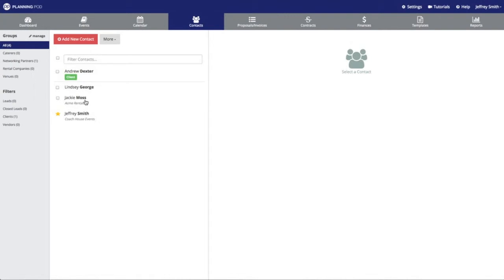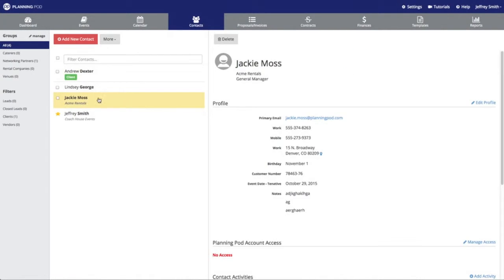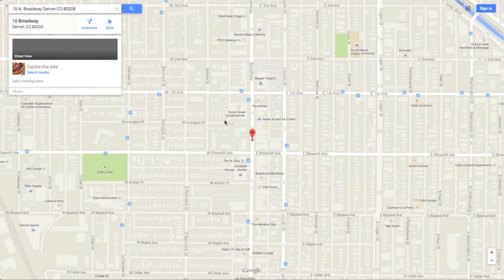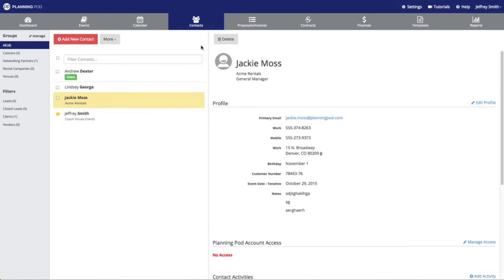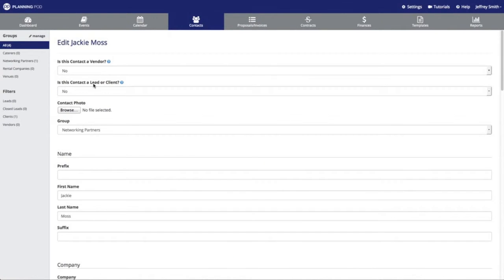Now I'm going to click on the contact we just created to view their information. So I've got the option to delete this contact right there, but here's all their information. And if I click on the address right here, it will pull up a map so I can see where that contact works in this case. And if you ever need to go back in and edit that contact's information, you can just click on the edit profile link right there.